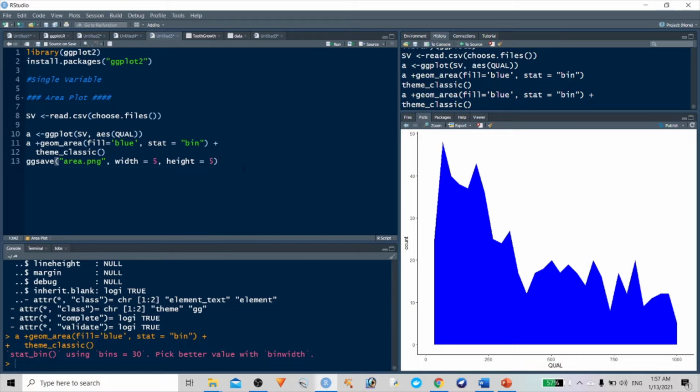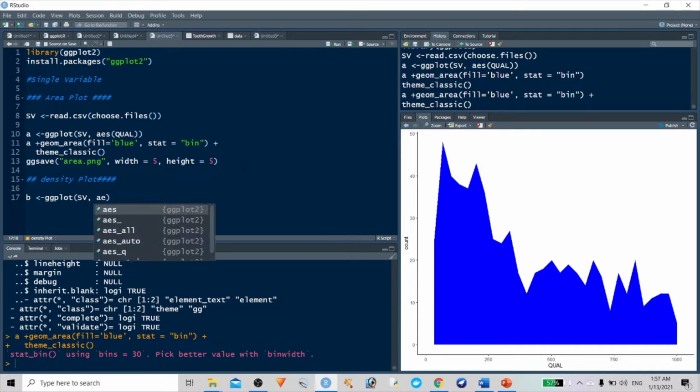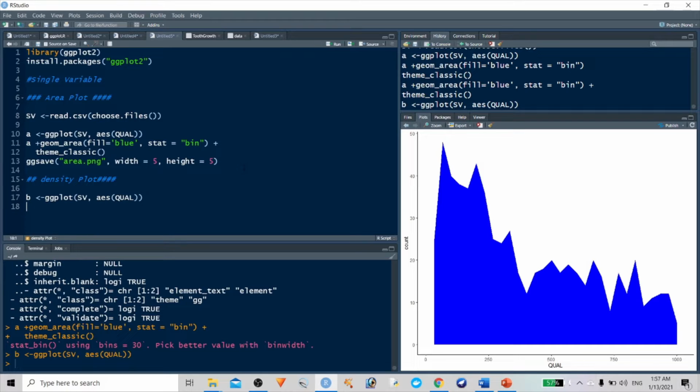Next we are going to create one more plot, that is a density plot, by using the same single variable. Here we label this one as b, so we save this ggplot. Here sv, single variable, mapping. Here also I'm going to use the same quality. So b plus geom, and here we are going to use a density map.